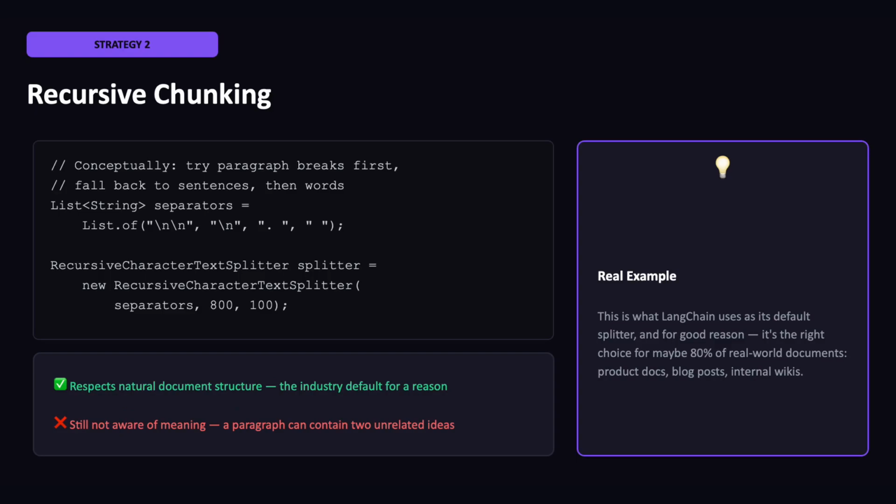Instead of blindly cutting every X words, it looks for natural breaks first, like paragraph breaks, and only cuts in a weird spot if there is truly no better option nearby. A real life version of this is like tearing a newspaper along the actual column lines instead of just ripping straight across the page. You just get separate pieces, but each piece actually makes sense on its own. This is what most real products use by default for a good reason. It is the sensible general purpose choice.